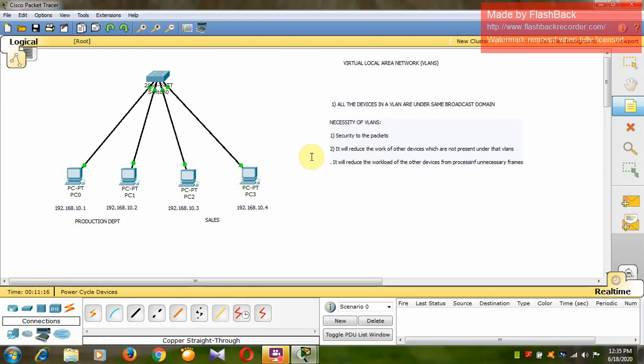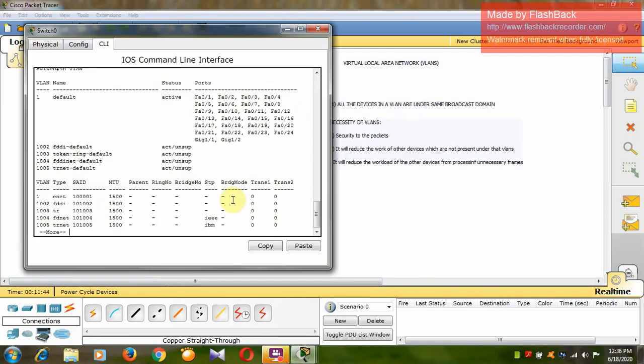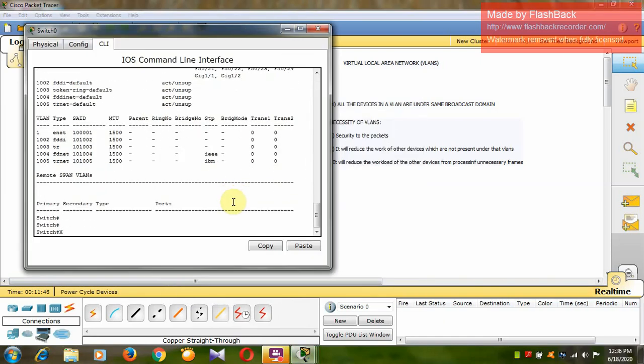So what I will do here, I will put these two PCs under a VLAN by name VLAN 10, and these two PCs under VLAN 20. Now after configuring, let me check whether they are communicating with each other or not. For that, go to the switch, configure terminal here.